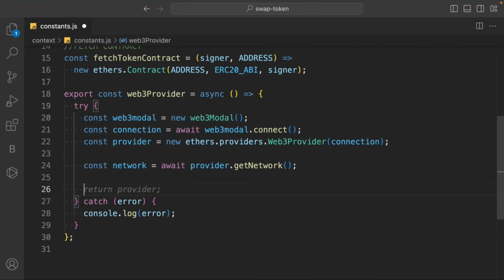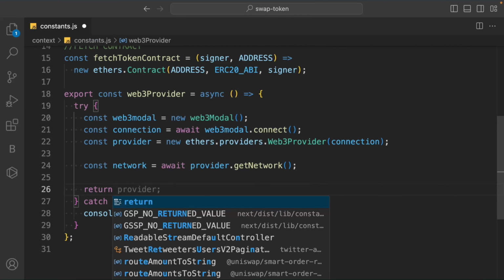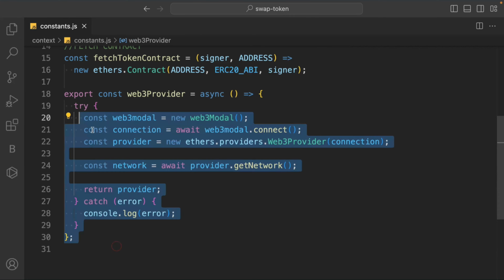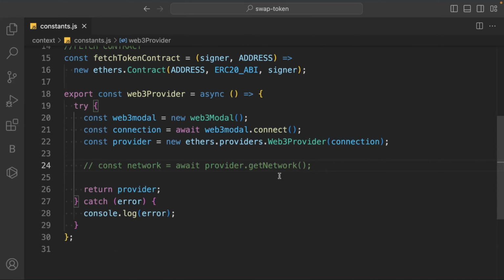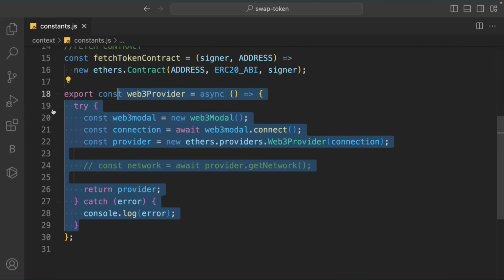So we can come back here. Let's return the provider from here, provider, because that's the only thing we need. And what I can do is comment this one, because we are returning only the provider, and this particular network we need in the token. So let's keep it like that. So this is our function for the web3 provider.